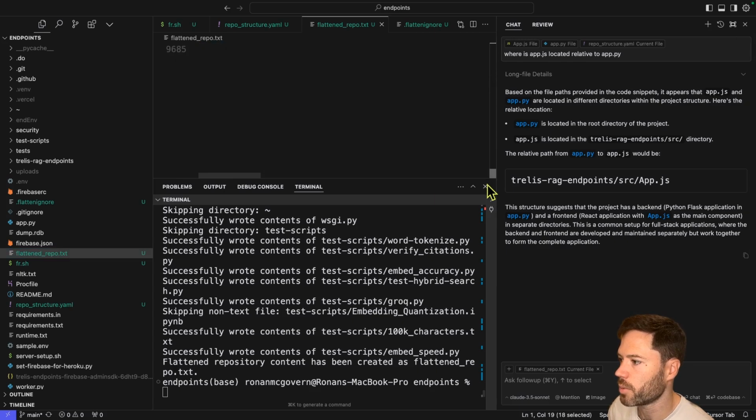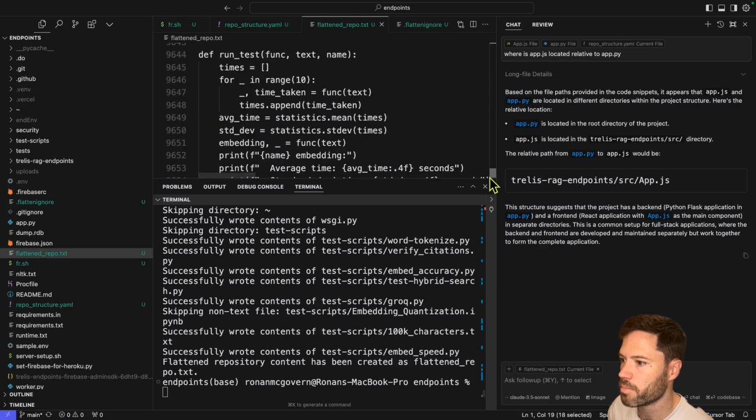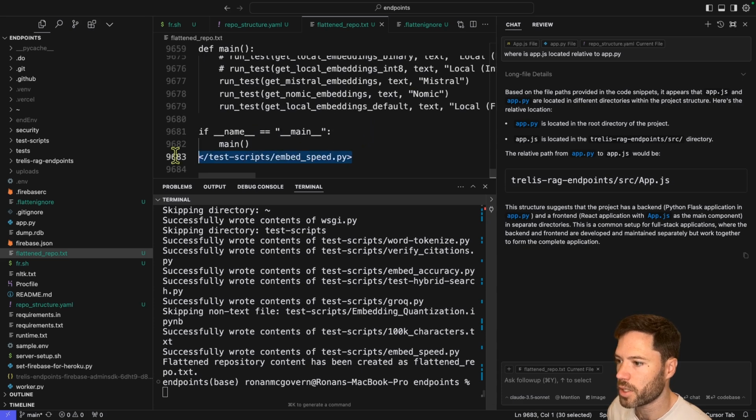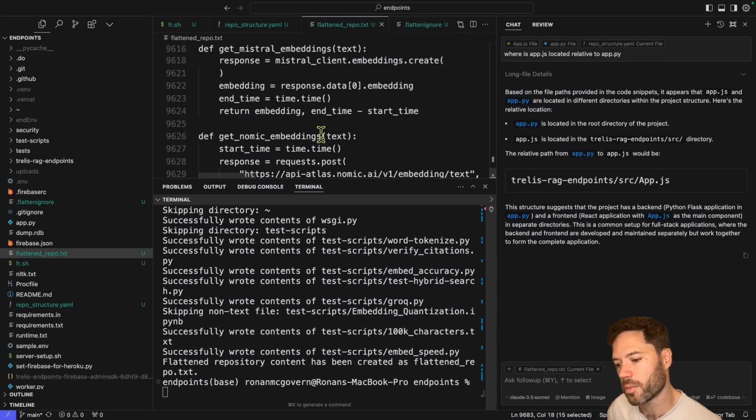You can see here for requirements, or if I go down here to the bottom, let's see what the last file is. It's test scripts embed speed.py. You see it includes the full path here, which helps as well. So this XML tagging is helping the language model to understand the content as well. And if I wanted, I could pass that in here as an argument. That will be the full repo contents. That's maybe a bit too much, but it's an option.